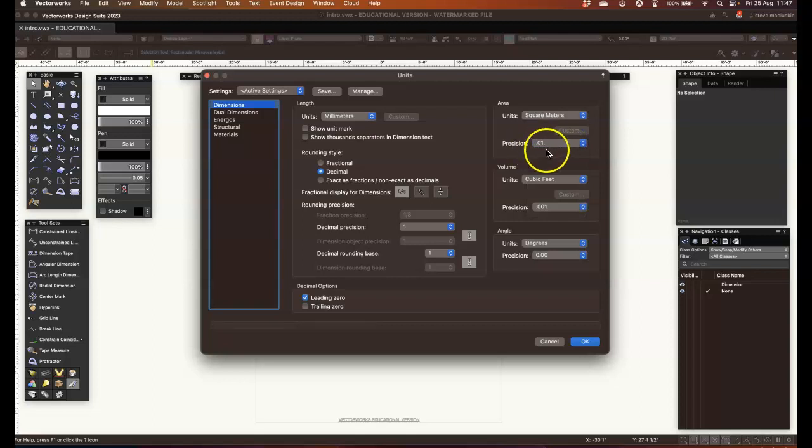We can knock that down 1 if we're talking about square meters. So precision 0.01 of a square meter should be enough, but we can change this anytime we like. Volume, cubic feet, can change to cubic meters as well, and we'll take that down a decimal point as well. And angle is degrees, and we don't need hundredths of a degree, so just 0 there. We don't need precision, so 13 degrees, 45 degrees is enough for us, not 45.78 degrees. That's not much use to us. We can save these settings if we want as default, or I can just click OK.